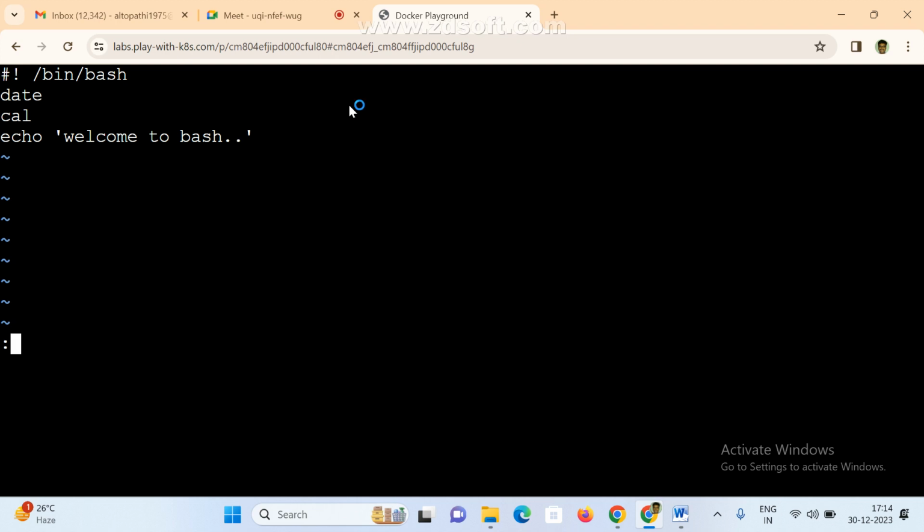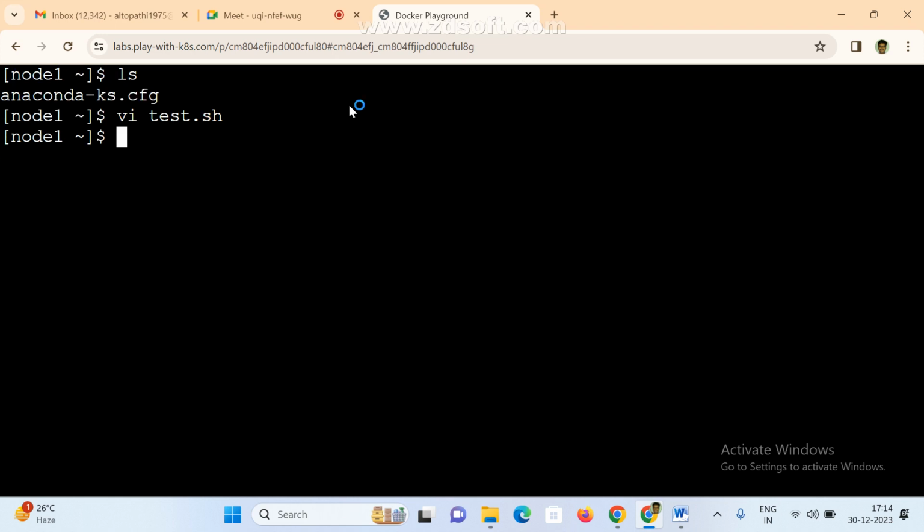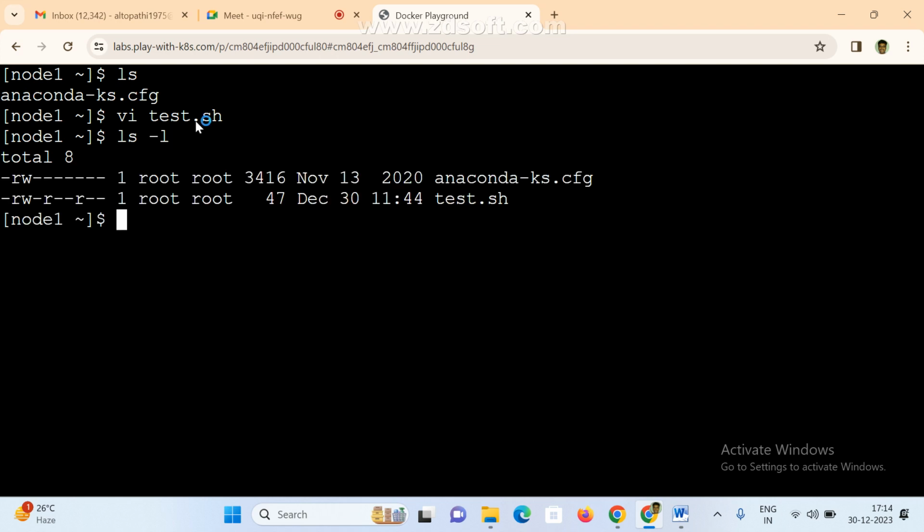Escape, colon x. Now how many ways can we execute the file? Now ls hyphen l. See here, read write, read only, read write, read only. Now can I execute this one? How to execute a shell file? Dot slash test dot sh, correct?